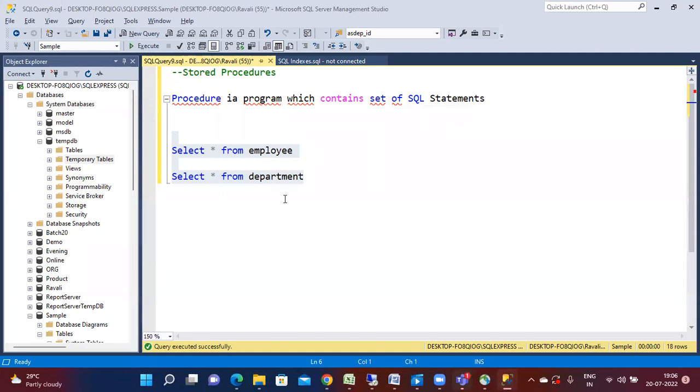If you are doing this process on a daily basis, every time you run these queries the SQL engine has to parse. Parsing means it has to convert from the high level language to the lower level language, which will take time. So instead, we can create one procedure by keeping these two select statements in that procedure.